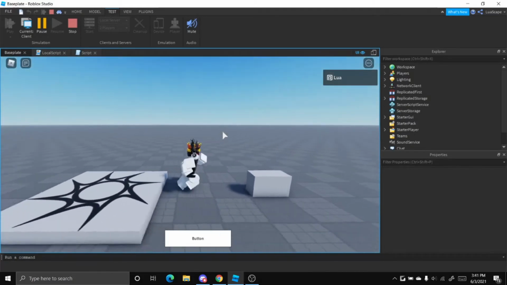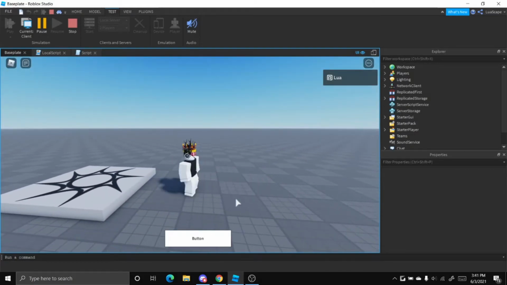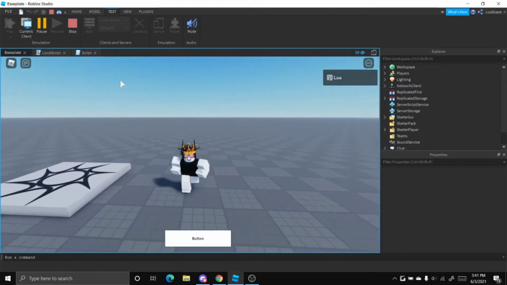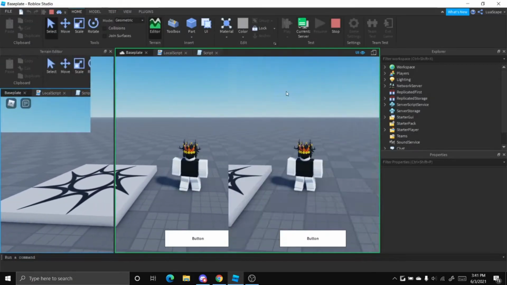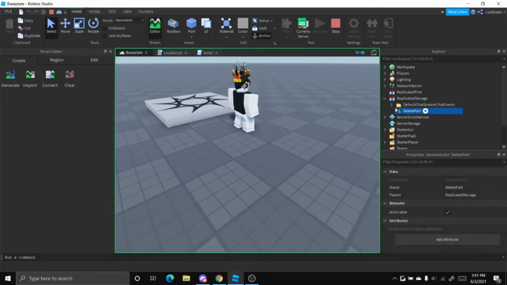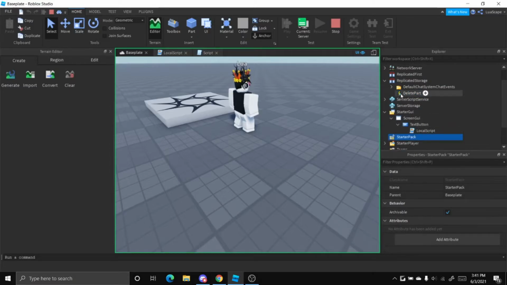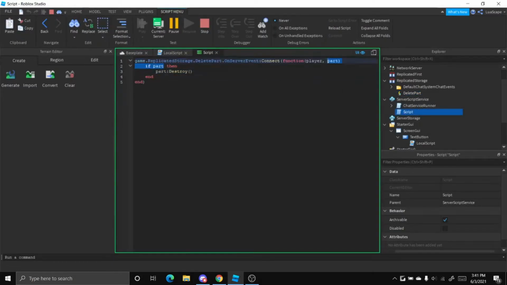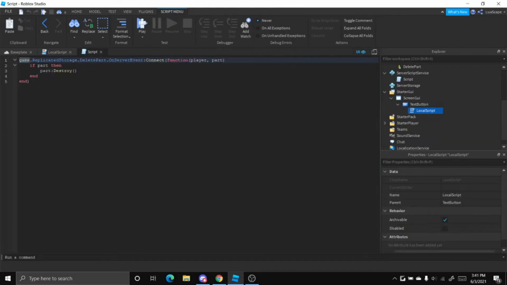So when we click this button, the part gets destroyed, right? And now if we go ahead and switch to the server, the part is also gone, because we basically used this local script to fire the server, sending the part parameter, and then this script picked up, okay, the remote event was fired from this player, and the second parameter is this part, and then we deleted the part. Now, this player parameter can be used.